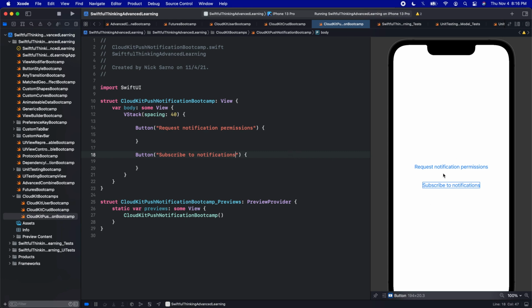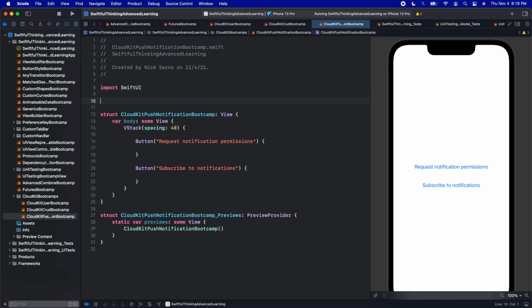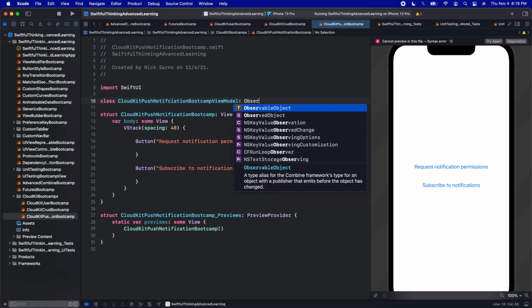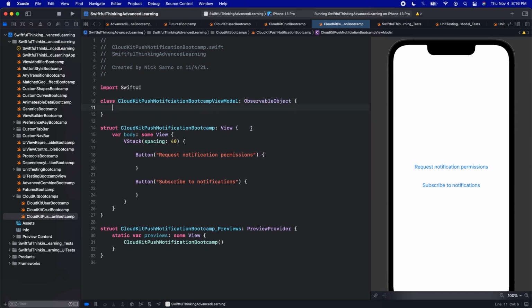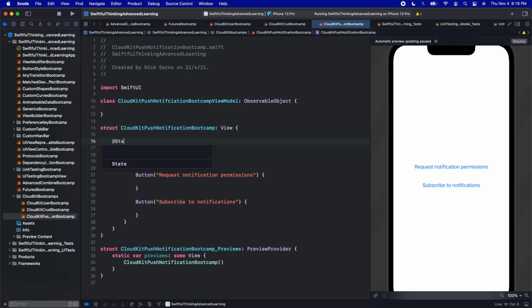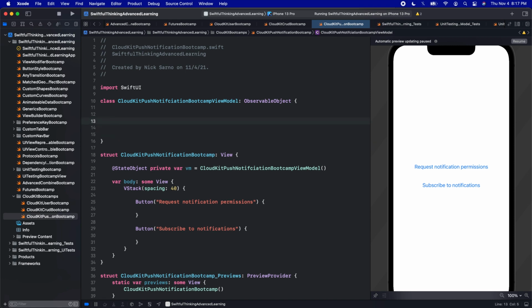All right, this is going to be a very simple view in this video. Let's create a view model for this view. So we'll create a class. Let's call it CloudKit push notification bootcamp view model. That was a lot of words. Let's make it conform to ObservableObject, and we will open the brackets. Let's initialize that in our view here with an @StateObject private var vm, set it equal to this CloudKit push notification bootcamp view model. All right, so now inside our view model, let's create a function that says request notification permissions.